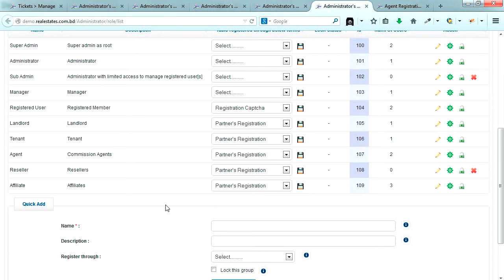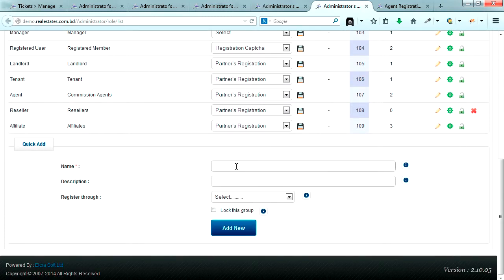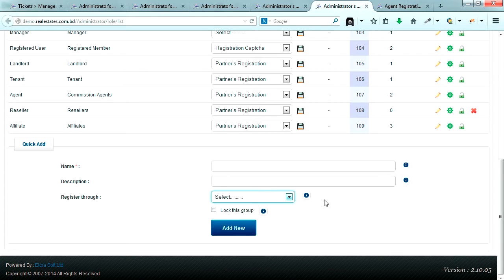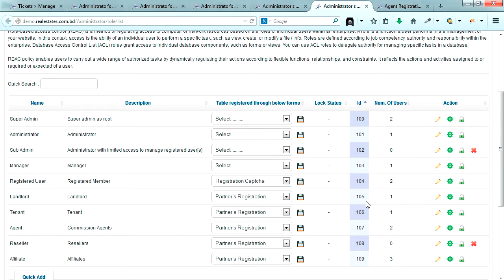So this is the area where we have the list of the roles available. Here I can edit any role. For example, if I click on tenant edit, I can manage this role's permissions and I can lock this. So once I make the changes, I do not want the user to make changes. And here is a quick add area. So we can quickly create a new one, and this is the form. If you want, you can set through which form this role is going to be registered.